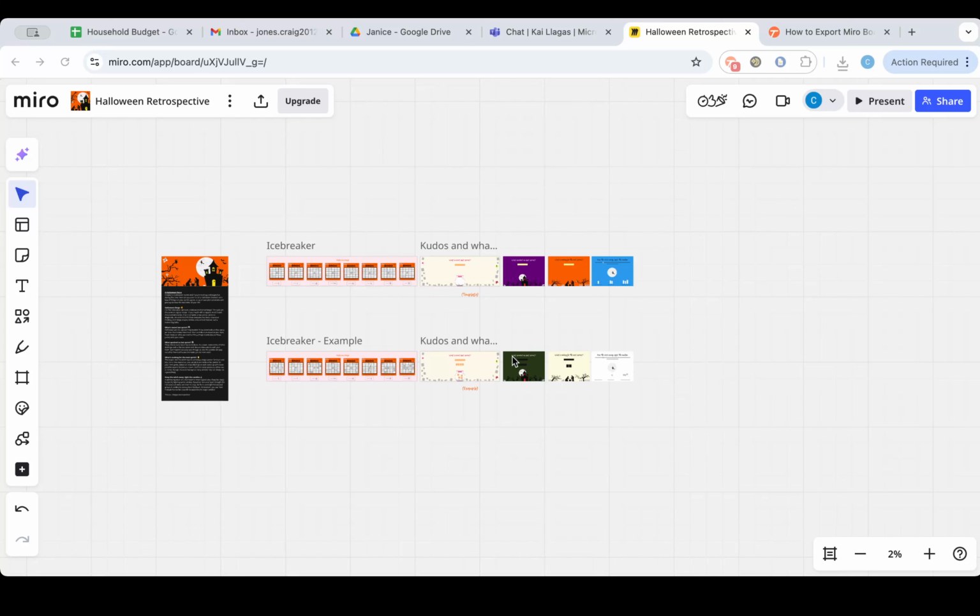After the export, the CSV file will typically be saved to your default download location on your computer. If you're unsure where that is, check your browser settings under Downloads to verify or change your download location. And there you have it. You've successfully exported your Miro board to a CSV file.